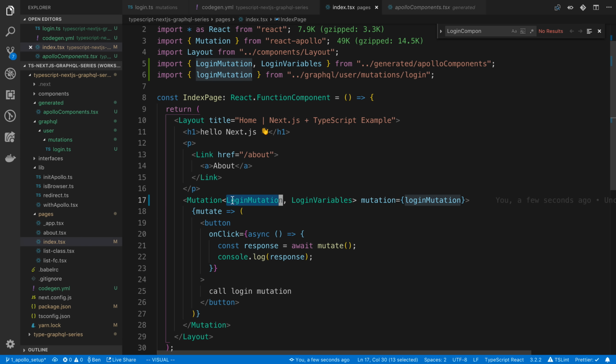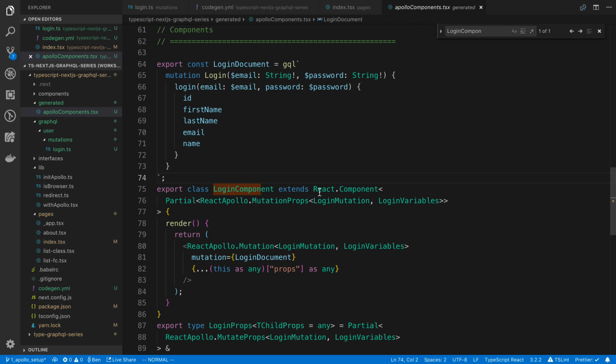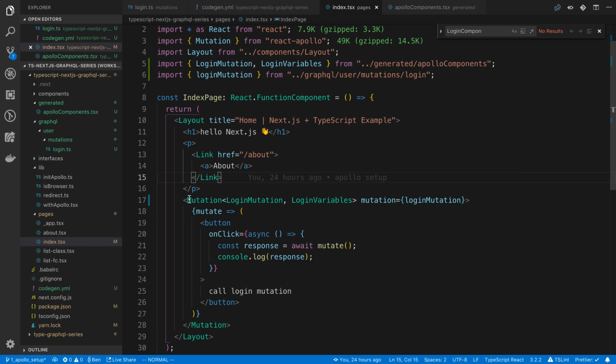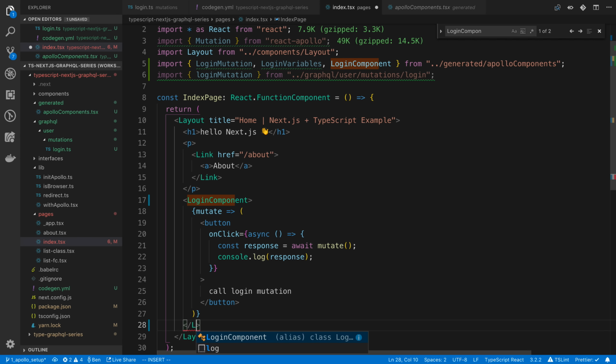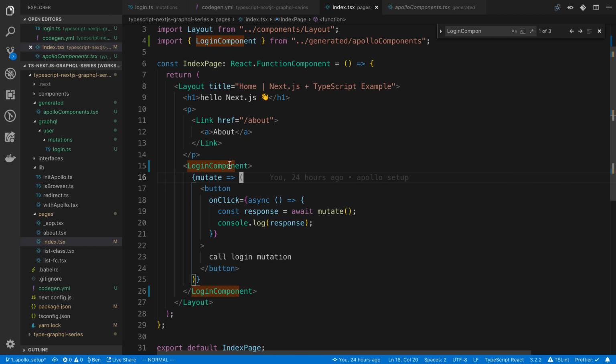All right, so now we can pass in those two generics ourselves, but this is kind of redundant to be having to type all this out every single time. So that's where that component that they created for us automatically has those types in. So now we can just say, all right, delete that, login component. And now we're going to know that this login component has the right types.